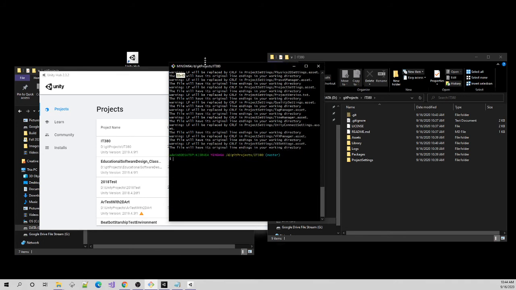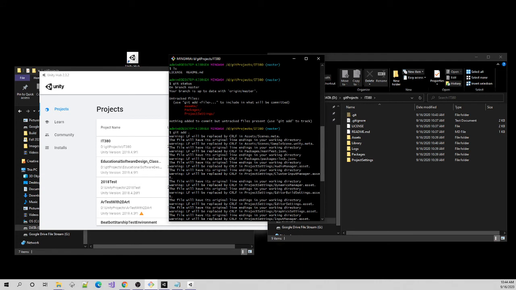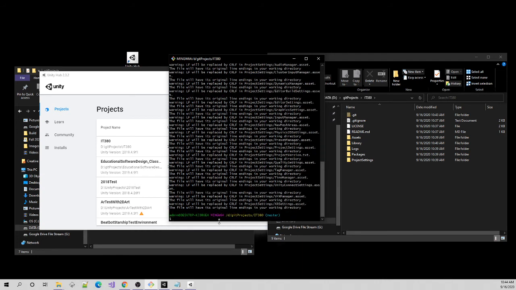So let me open this up a little bit. This is what we did. git add dot added everything. We got a bunch of warnings about line endings. We can ignore it.